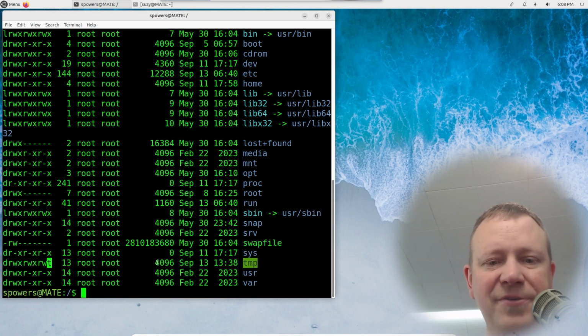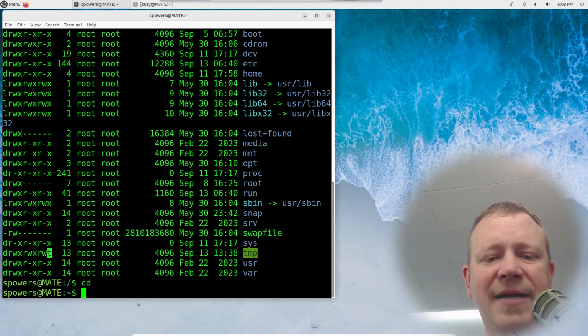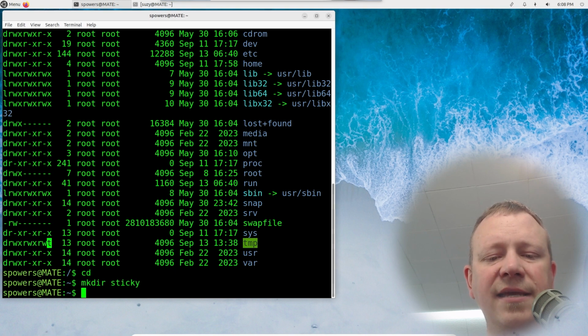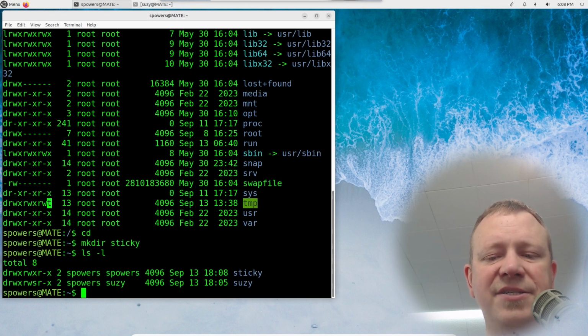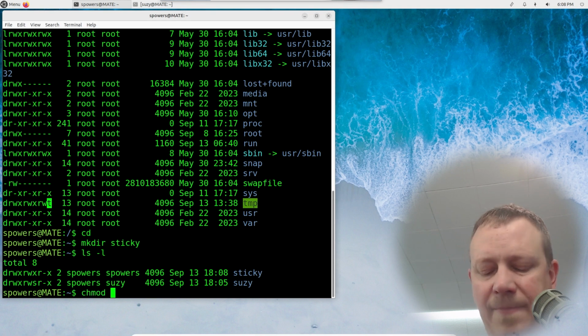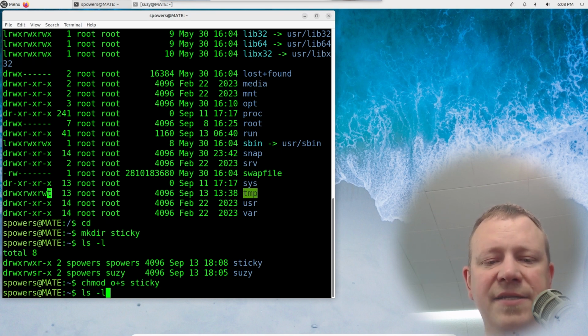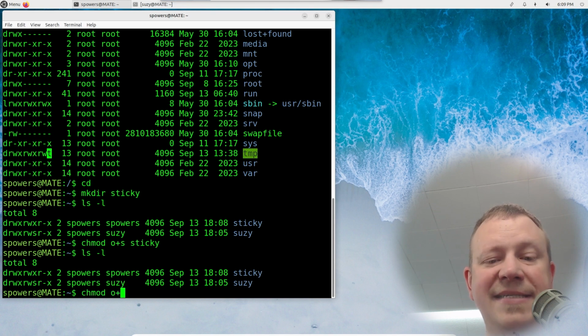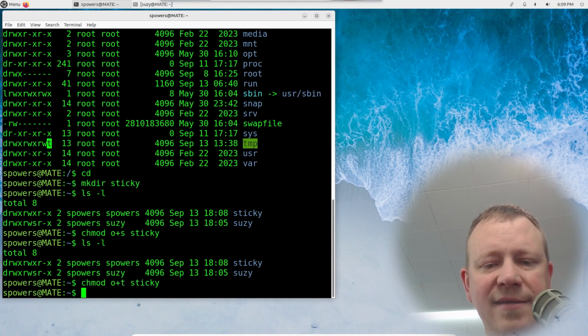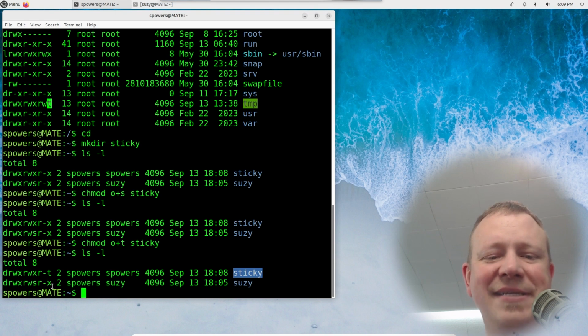And so I'll show you. First of all, let's just go back to our home folder, make directory sticky. ls -l, you'll see sticky is just a regular folder there. In order to make that last thing there, we do the same thing. chmod other plus s sticky, and now ls -l. Now we're going to see that we turned on the sticky bit. Again, why it's t and not s, I have no idea. But now the sticky bit is there.